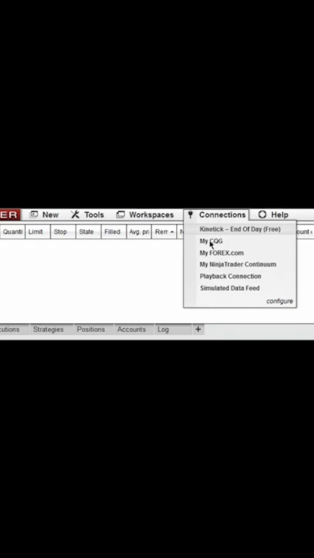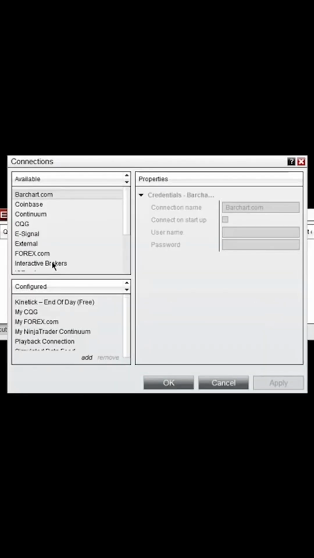Under connections, you'll notice a bunch of different connections here. You can also go ahead and configure a new connection by going to Configure, picking the broker here, and going through and putting in your username, password, and any other settings that the broker tells you to go ahead and put specifically for NinjaTrader 8.